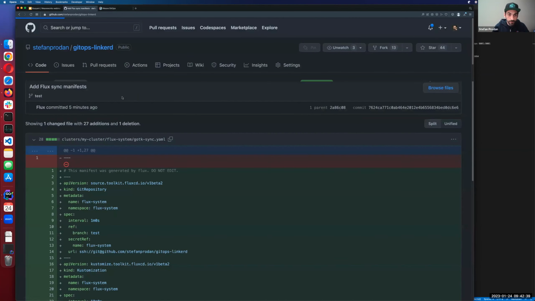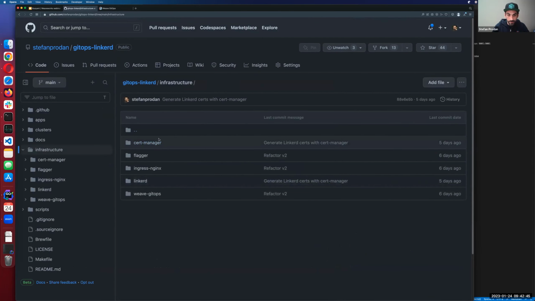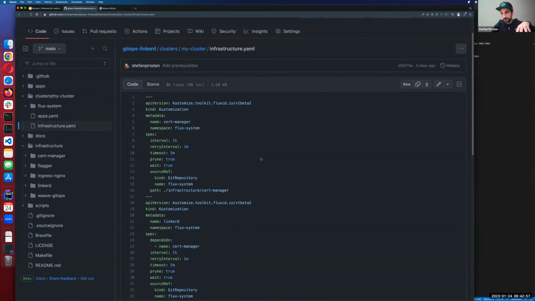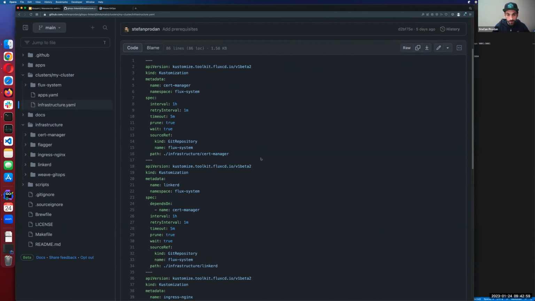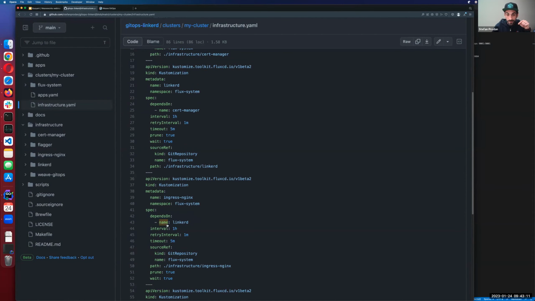So if I go to Linkerd infrastructure, I have here all my infrastructure items: cert manager, ingress, Linkerd, and so on. Now, if I go into the infrastructure YAML where all these customizations are defined, we see, for example, that the Linkerd one has a property called dependsOn, and that depends on cert manager. Then ingress Nginx depends on Linkerd. So with the dependsOn key, you can create this dependency tree, and you can have more than one dependency.